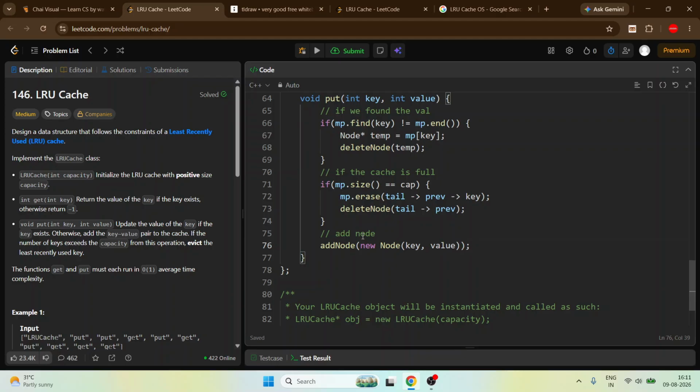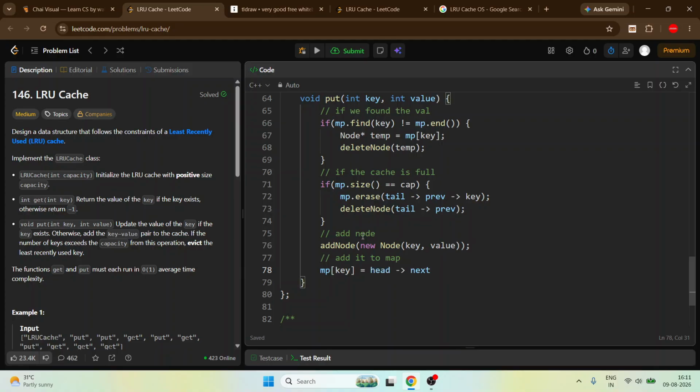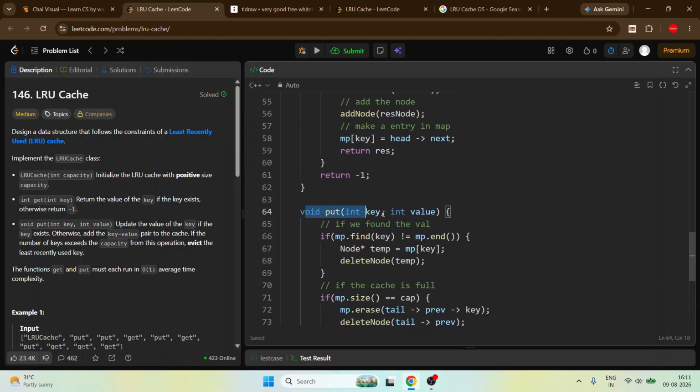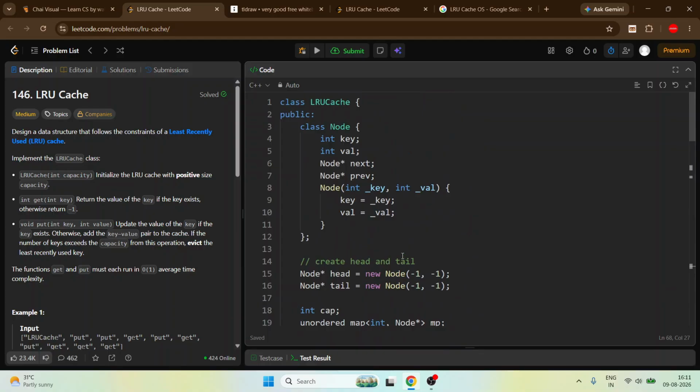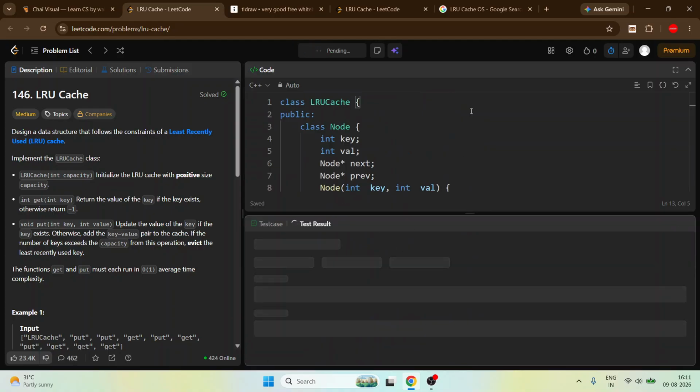We have to add one node and we have to add it to our map also. So add it to the map. mp of the key is pointing to where we are adding the value, at the head next. This function is void, so you don't have to return anything. So this is our whole code. Let's just run it.